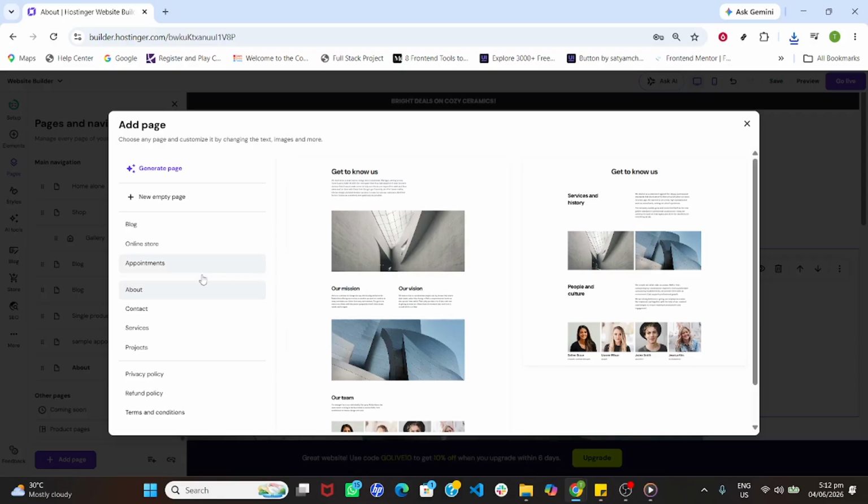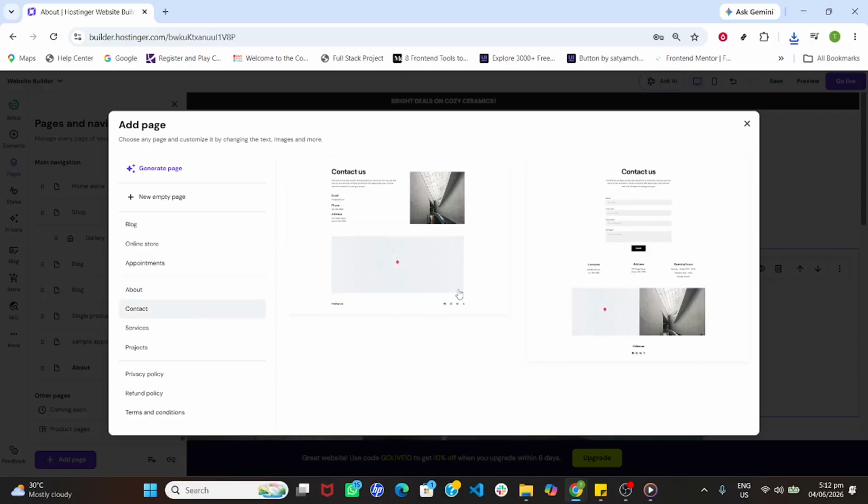Next, create a new page. At the bottom of that menu that just popped up, you'll see an option that says Add Page. Click on that. This is where we tell Hostinger we want to add something brand new to the site.